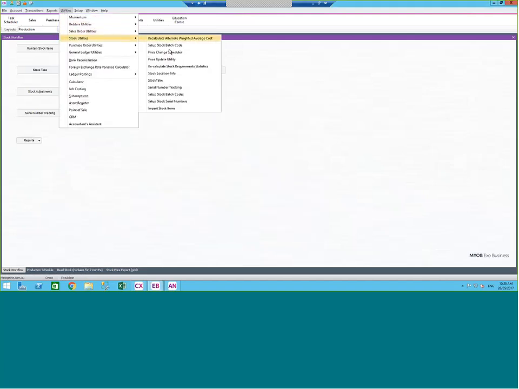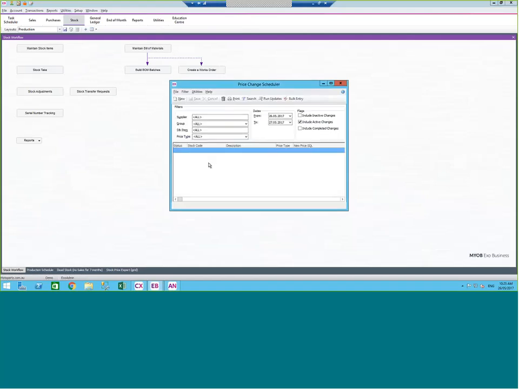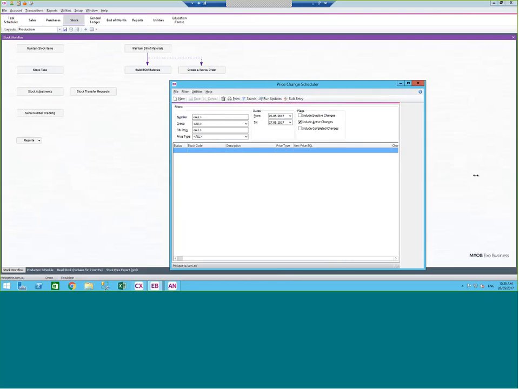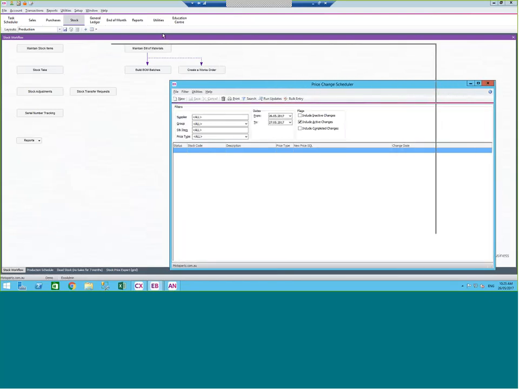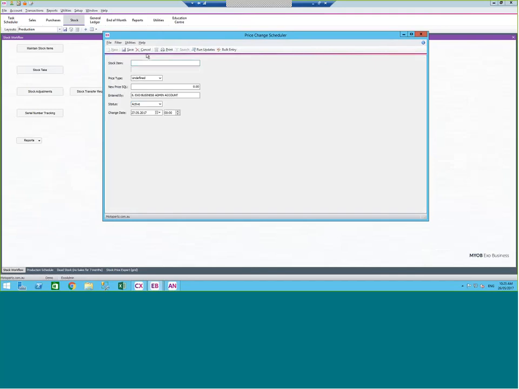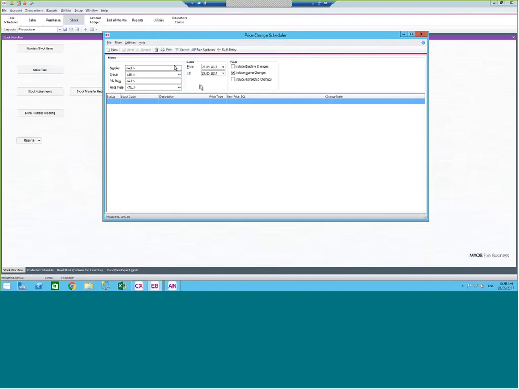The second option is the price change scheduler, which does give you the ability to, I guess, make a worksheet, if you like, of the price changes that you're intending to make. So to create that worksheet, you can select similar options as to the criteria you're using to select the products, all the electrical, and all the items against that.